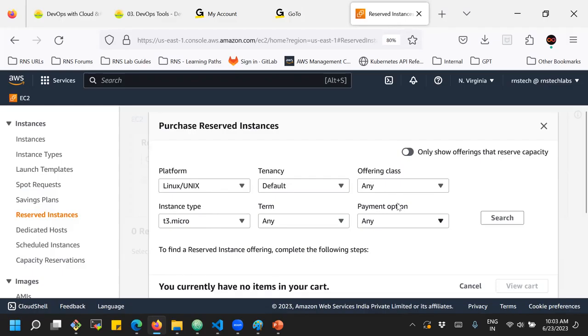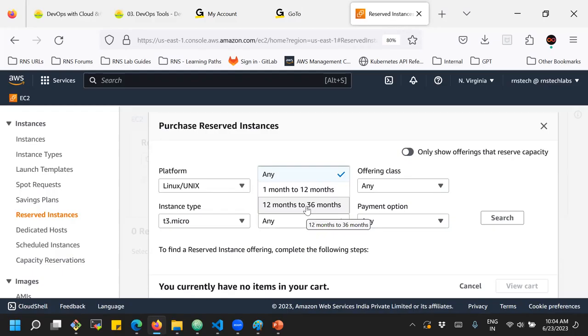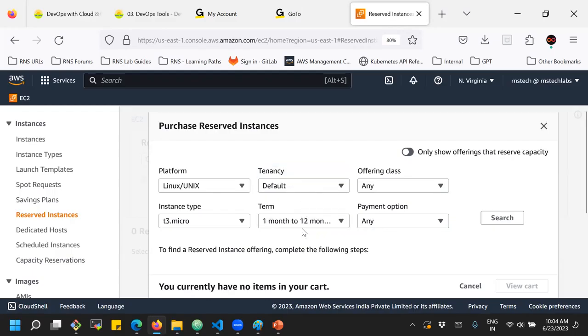If you go for the fixed one, that is the offering class, you see that we have the standard class and convertible class. Suppose the term I am going to take is 1 year or 3 years, that is the duration. Suppose I opted for 1 year, and for my offering class, I know my application is a standard load. I don't expect the capacity of that instance to either increase or decrease. Then I can go for the standard.